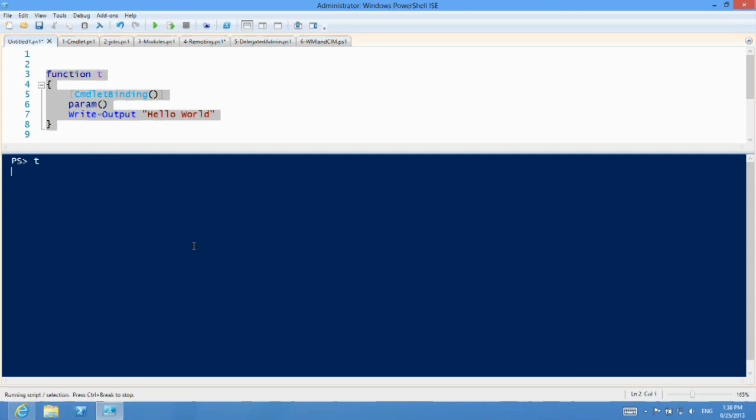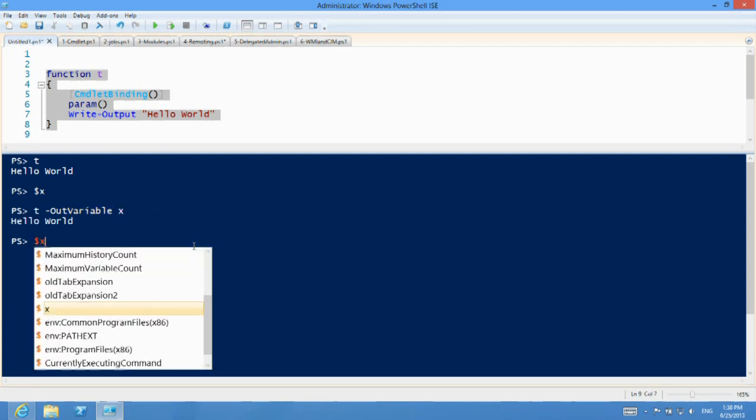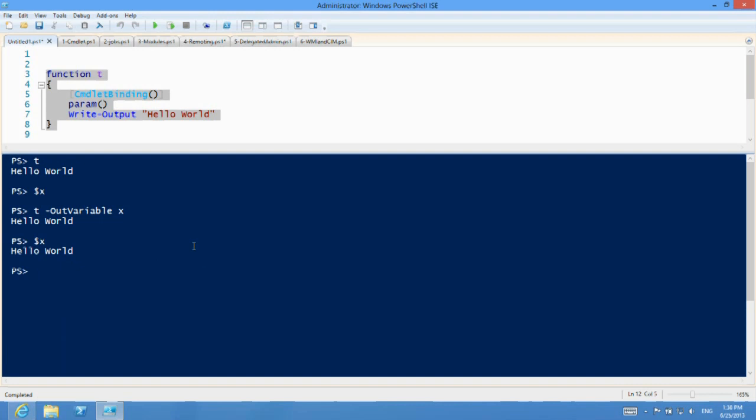Okay? So let me give you an example here. So you just type T, just works. Now I can see, let's say $X. There is no value. I can say T -OutputVariable X. Now I say $X, hello world. OutputVariable is something that the engine provides for you. You're able to say, hey, run this command and take all the output and put it in a variable called X. Now, how did that happen? Just by putting that CmdletBinding in that function, you told the system to turn it into a commandlet, and you get all that for free.